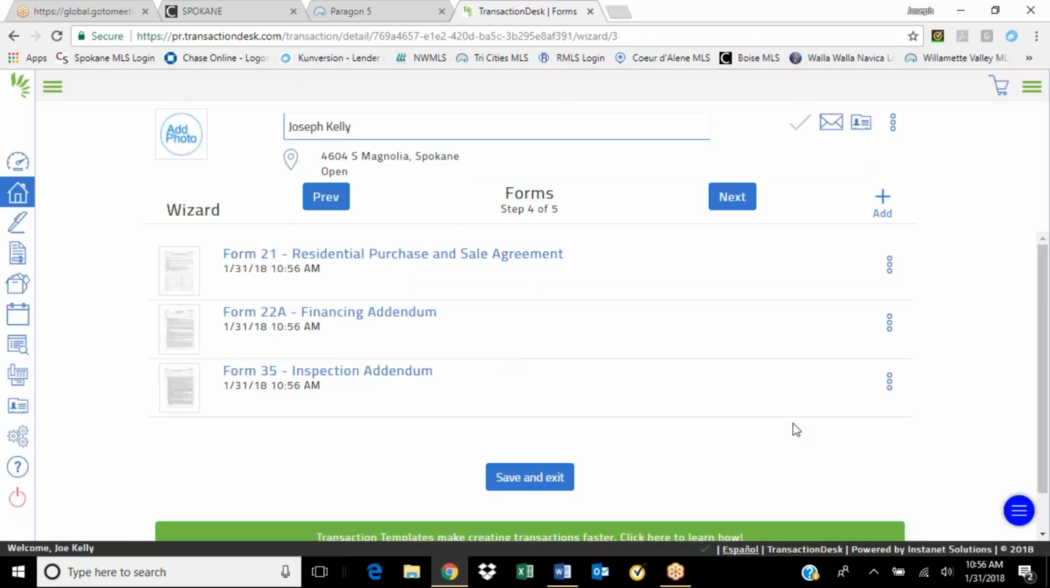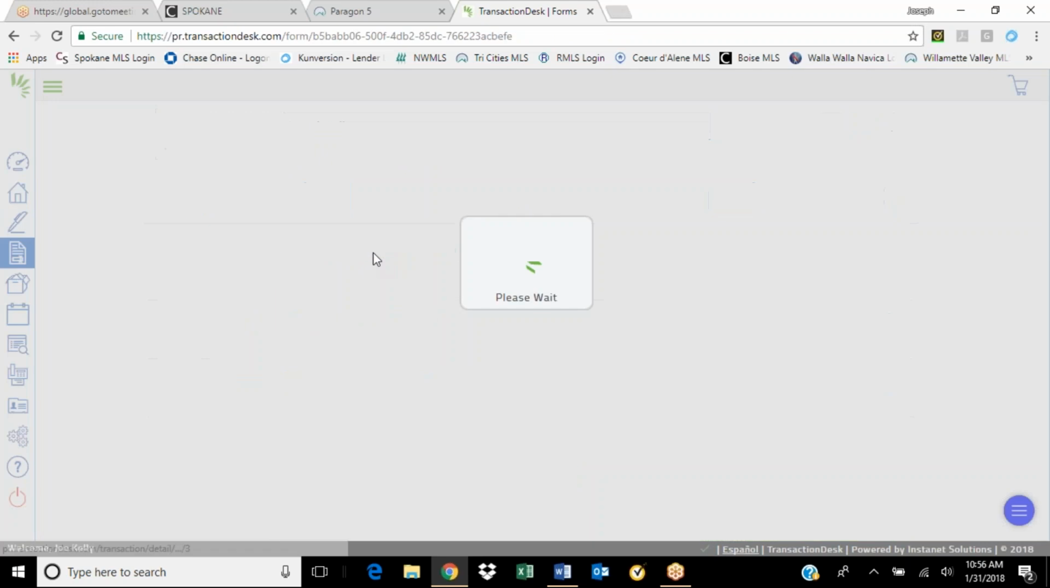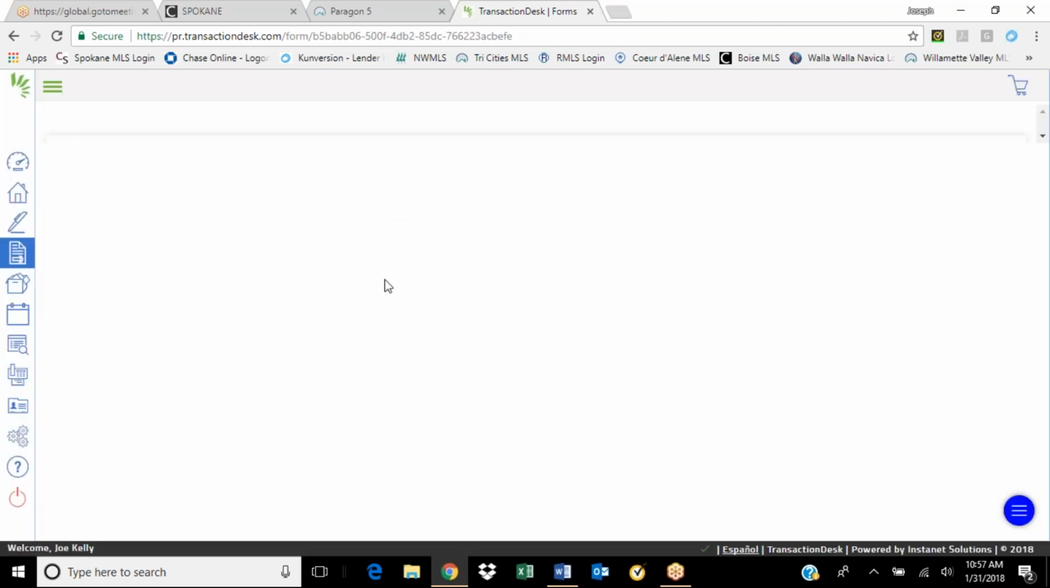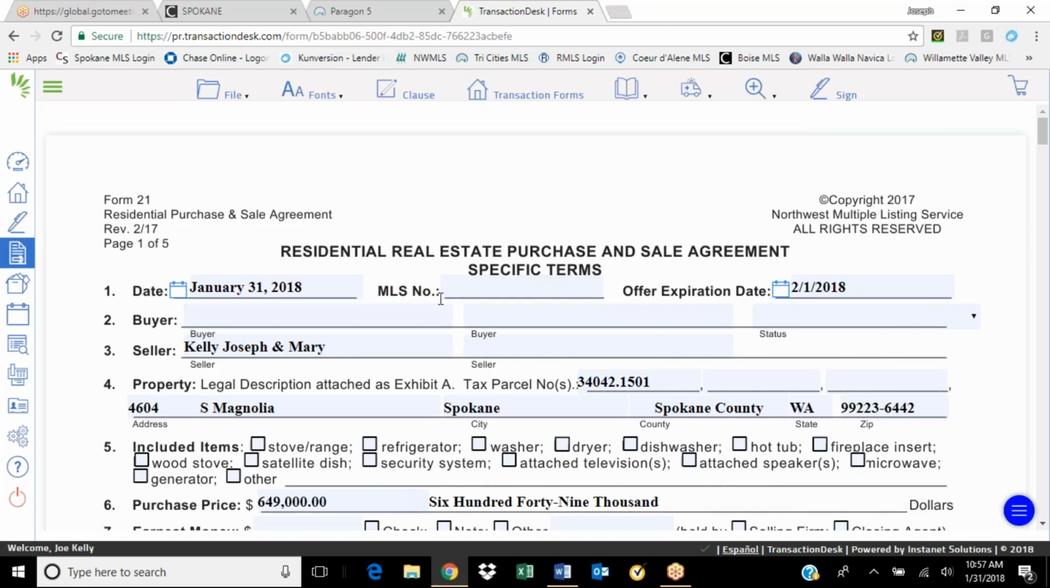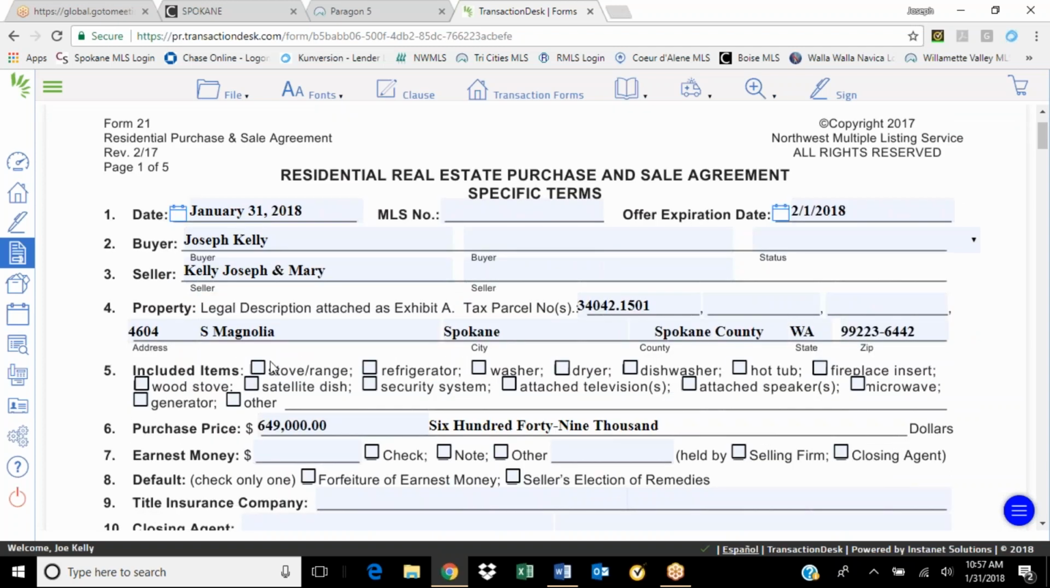Okay, so these are the offer forms. Here's where you want to open them up. Make sure you've got the information right. This is where you fill in the blanks and it'll save it just fine. The date, MLS number, put that in there. Offer expiration. The buyer is Joseph Kelly, and the seller is Joseph and Mary Kelly. There's everything else. Stove, whoops.